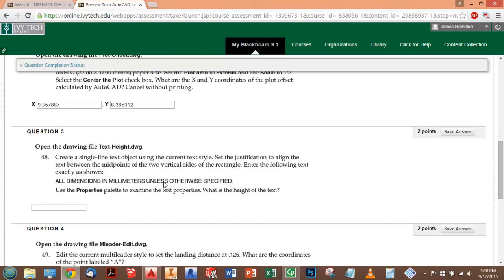Okay, and they say create a single line text object using the current text style. So we don't have to worry about any settings there. Set the justification to align the text between the midpoints of the two vertical sides of the rectangle. Enter the following text exactly as shown. Okay, so we're going to use align justification for the text.